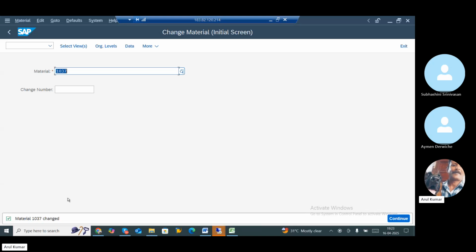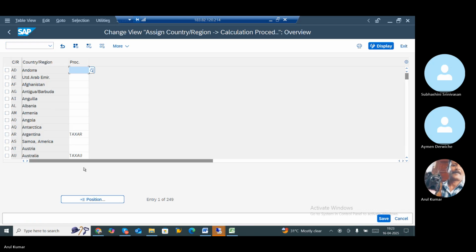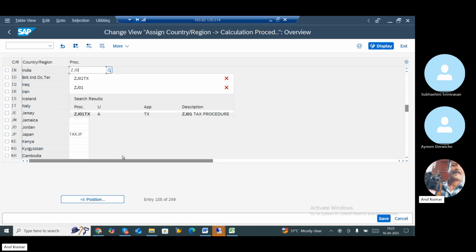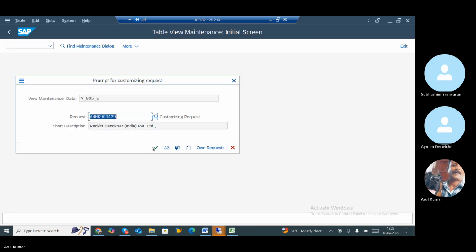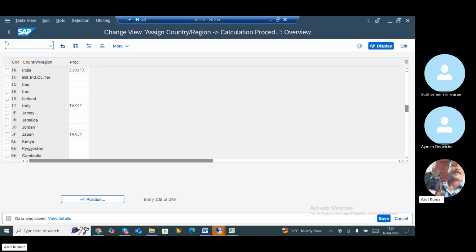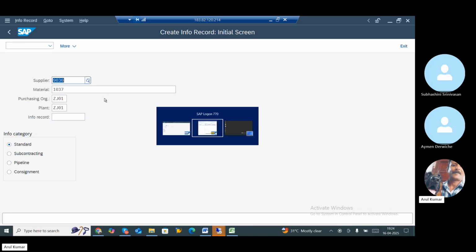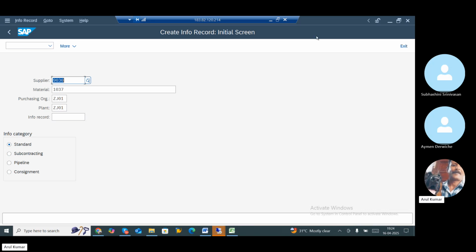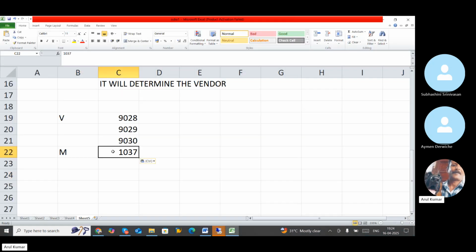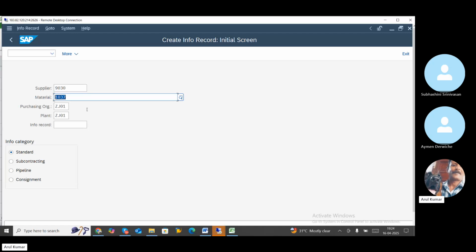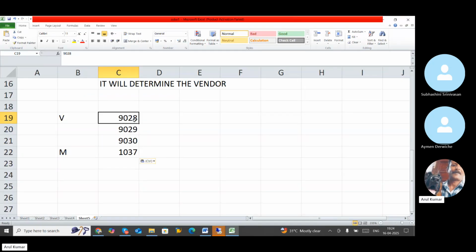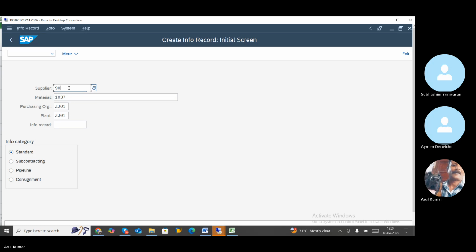The second thing we have to do is the purchase info record for this material for all the vendors. Before doing the purchase info record, check that our taxation procedure is there. Then you do the purchase info record, dash and then E11. I am doing it for this material, this vendor 9030. So let us take this, one by one.